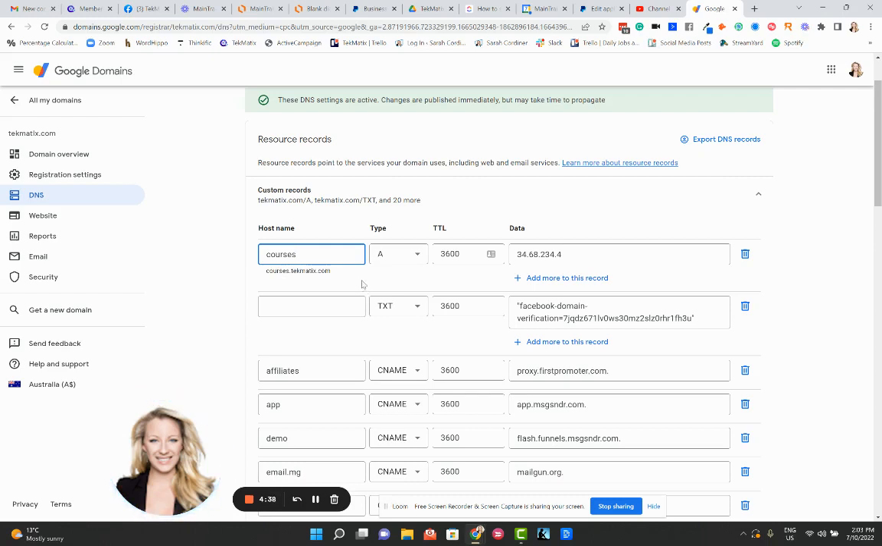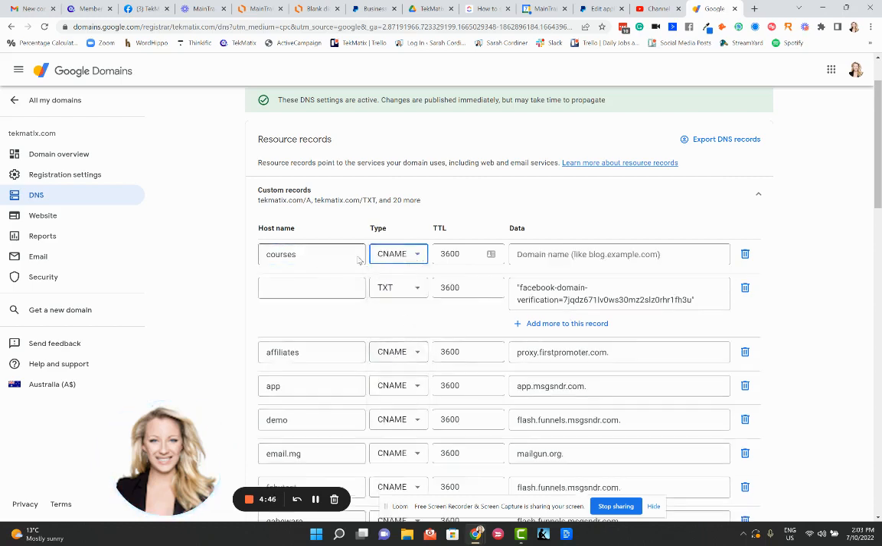Now, because we are creating a CNAME, not an A name, where it says type, you're going to click the drop down box and you're going to go to CNAME because we're just creating a subdomain. That's a CNAME. TTL, just leave that at whatever your domain host's default setting is. You don't need to change that. It's all to do with timeout settings, but just leave it at whatever it's currently set at.